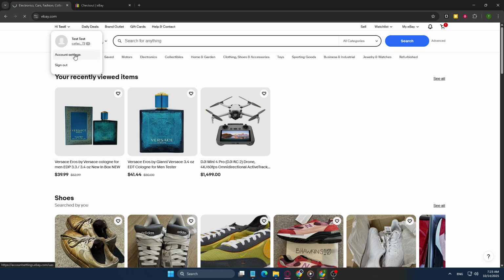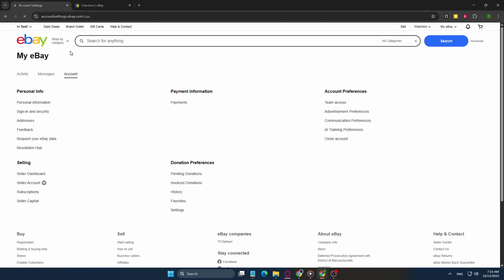Next, let's look for the Account Settings section. It might take a second to find, but you'll see it nestled within other useful account management tools. Once you spot Account Settings, click on it. This area is crucial as it contains all the various options and changes you can make to your account, from basic details to more complex preferences.